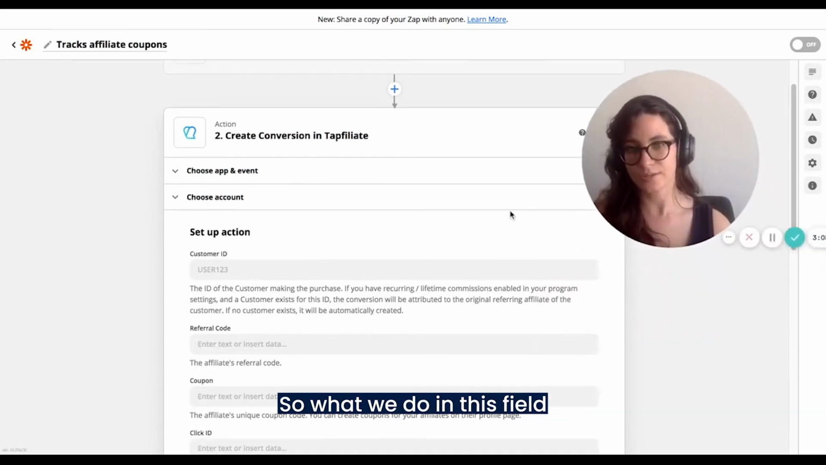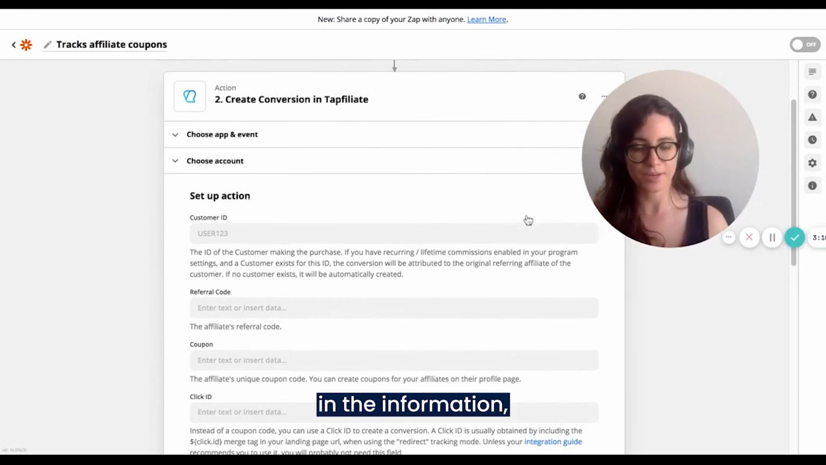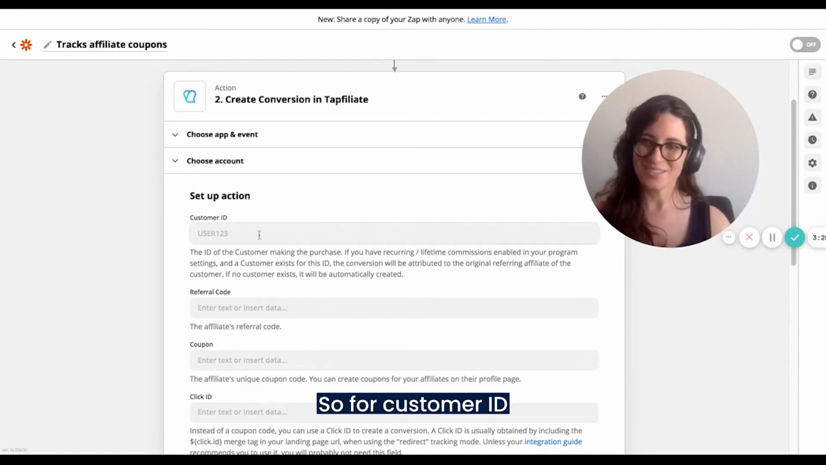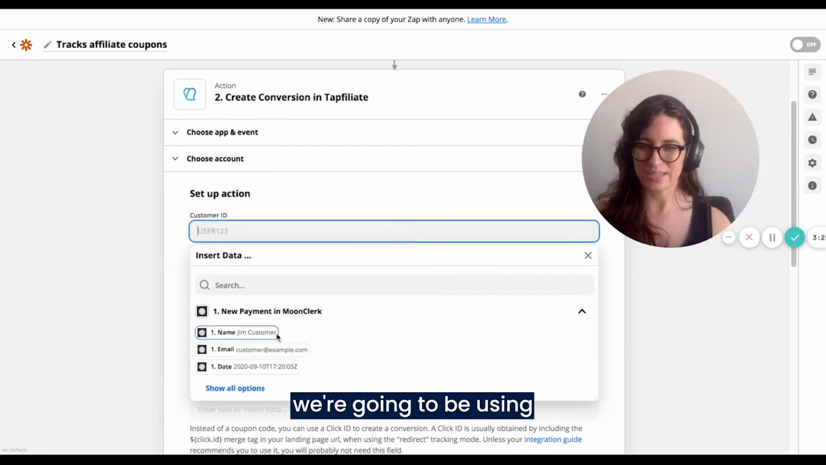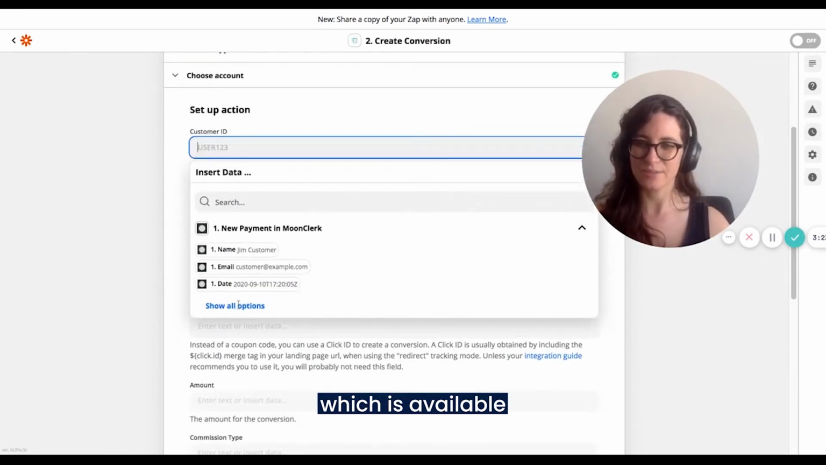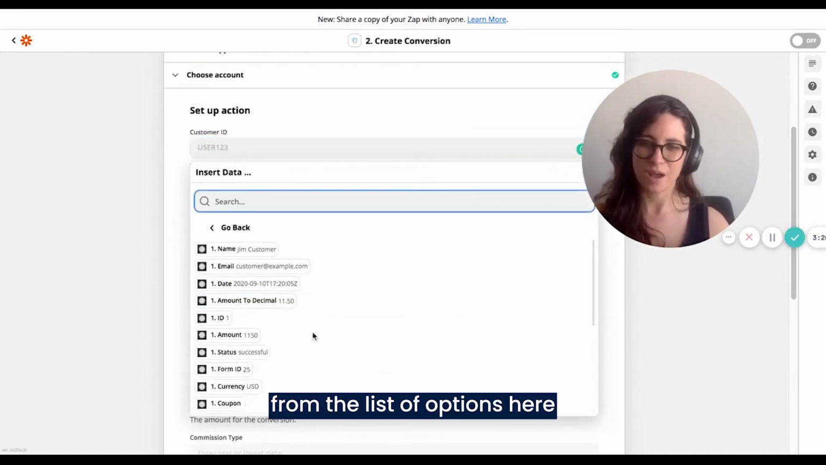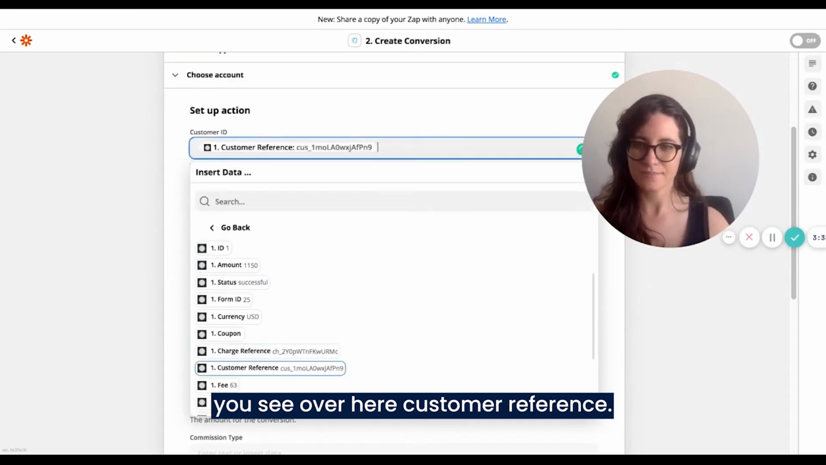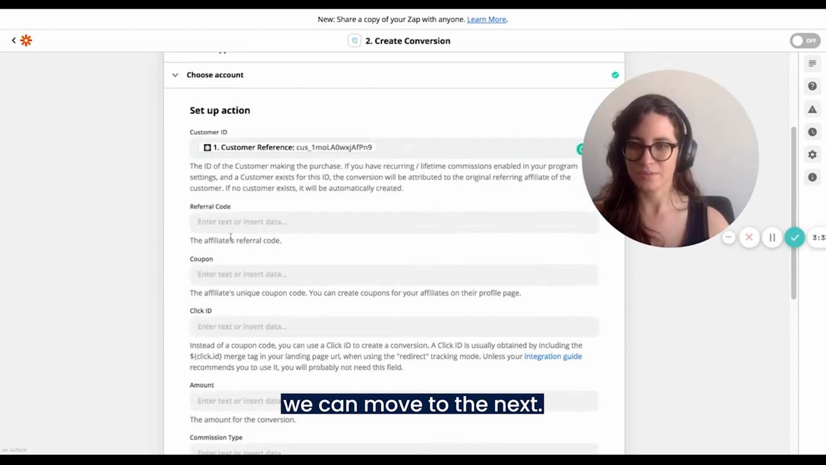So what we do in this field is that we're going to be filling in the information that we want to fetch from the first step in order to create the conversion in Zapier in this second step. It's a lot easier than it looks. So for customer ID, we're going to be using the customer reference, which is available from the list of options here. See over here, customer reference. Once that's set up, we can move to the next.